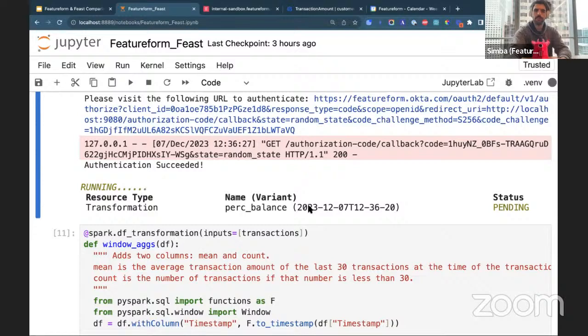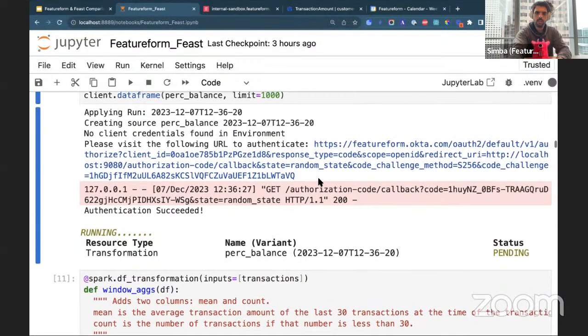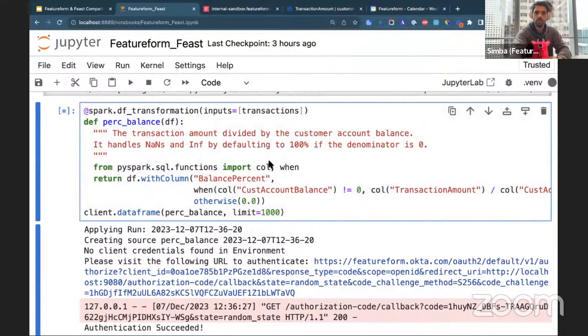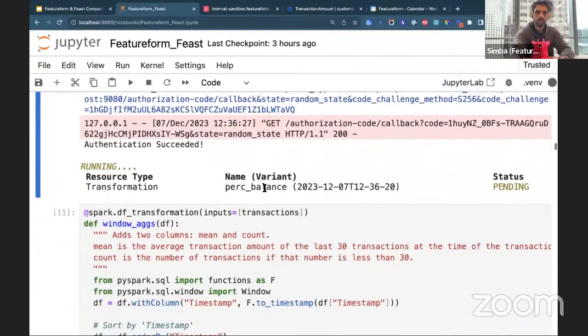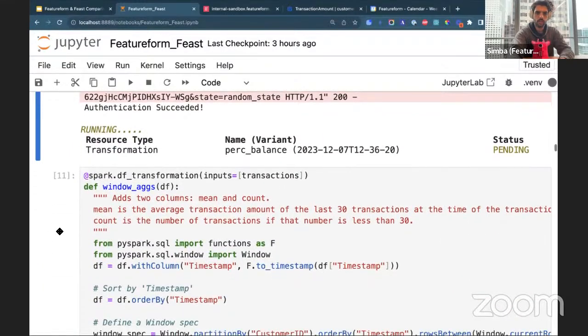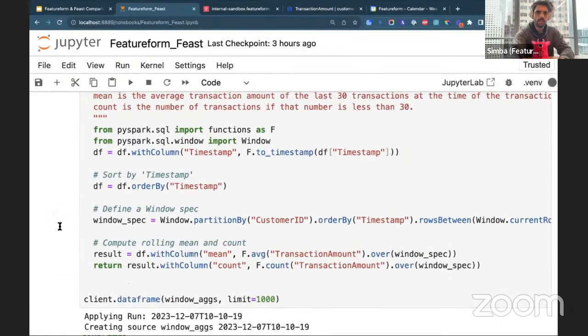By default, if you don't specify a version, we will build one based off the timestamp. This is immutable. What that means is, if I was to run this again, it would just get the same one because it's immutable. It couldn't have changed. If I change it, it'll create a new variant. So it'll regenerate something based off the timestamp. So I'll let that run. I already have one, so I'll keep going.